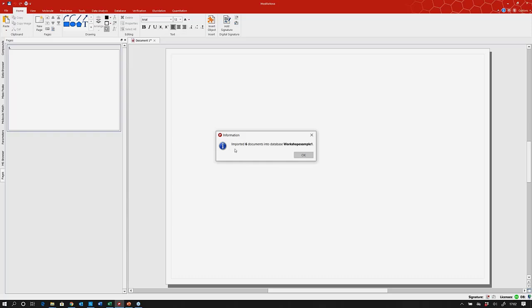Okay, so hopefully most people are getting to this point now where it actually says imported 6 documents into database, whatever you called it. So we're just clicking OK. Great. So now we can start playing. What I would like you to do, first of all, is we're going to try some of the searches.